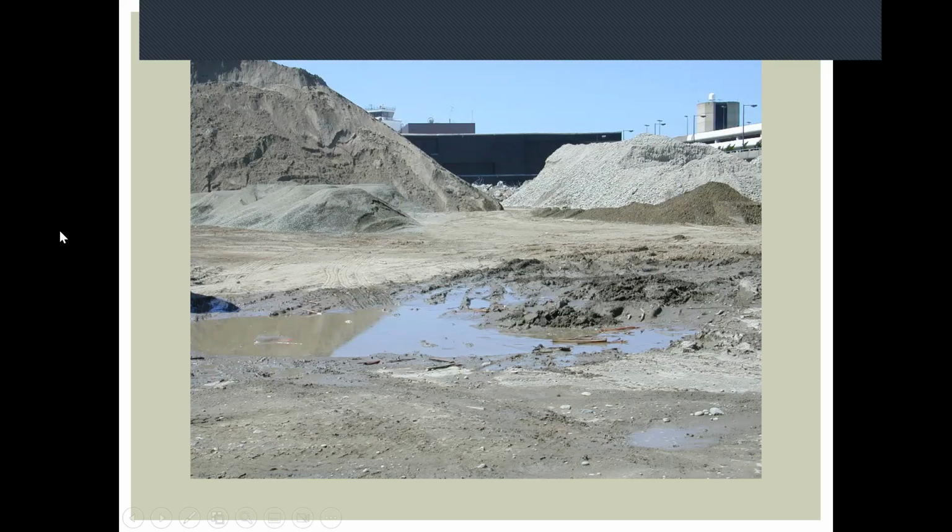I think this might be the last one. So is it a problem or is it not a problem? Well, this is well within the site. The leak is probably from a leaky water truck. I don't know. Vehicles are driving through it. They're getting muddy, but they're not going out a construction entrance or exit. So it's well within the site.